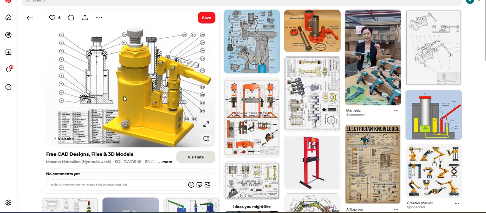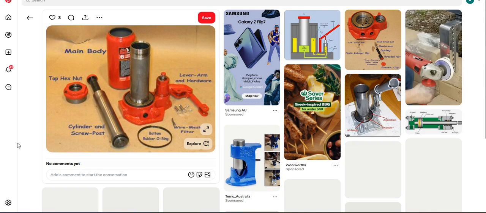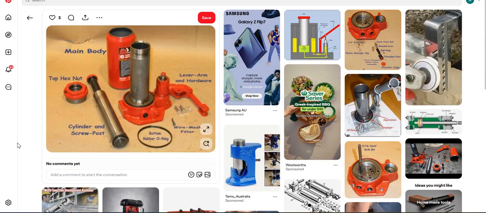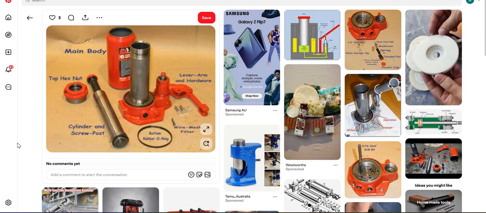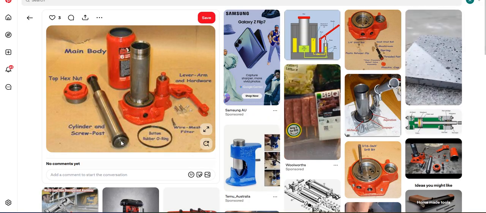Another jack. I just got that to show you things. Well, this seems to be very nice. Yep. So this shows you actually the different parts. So the cylinder and the screw posts.